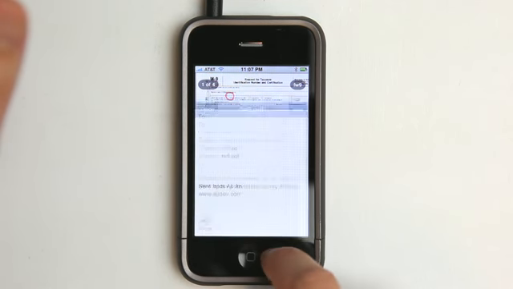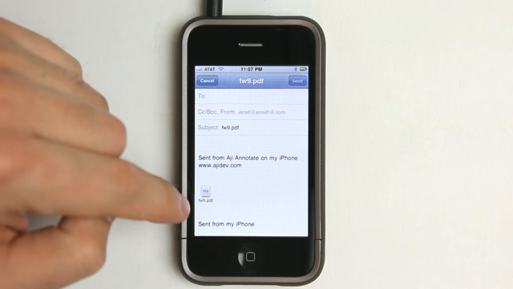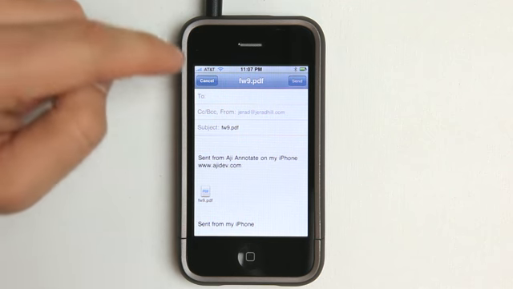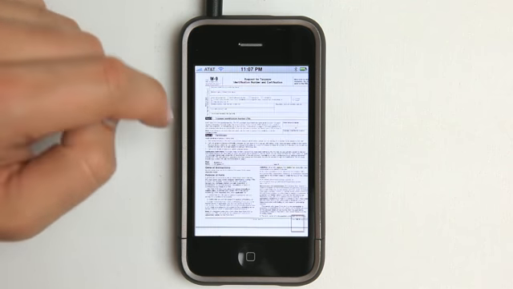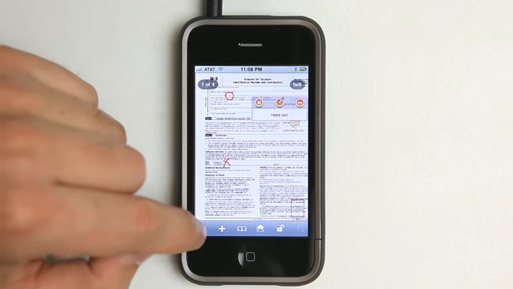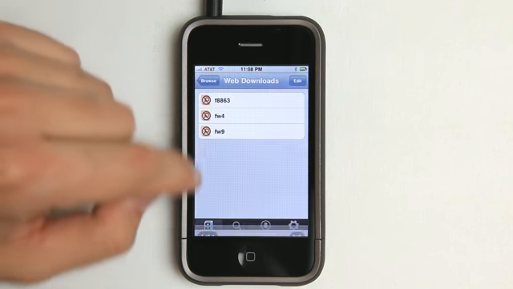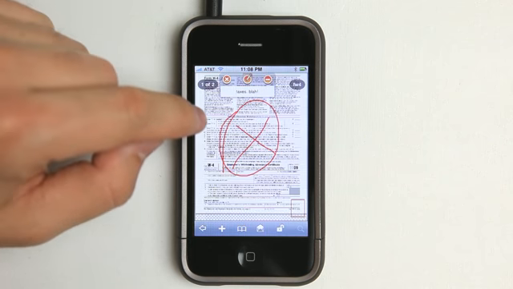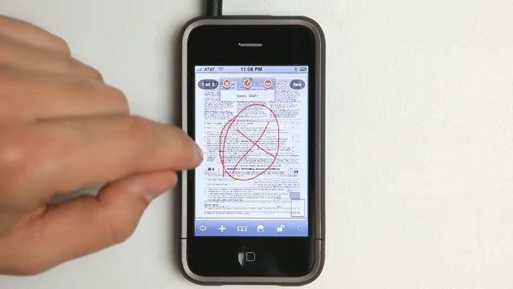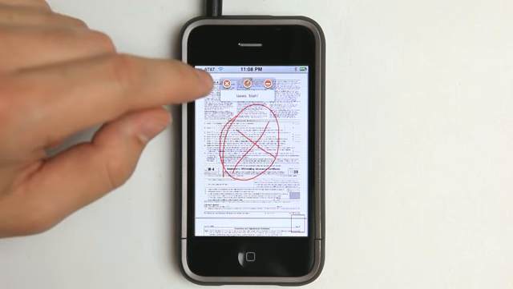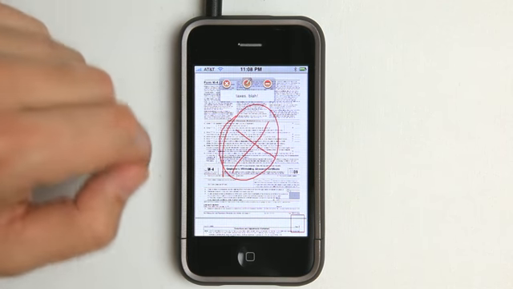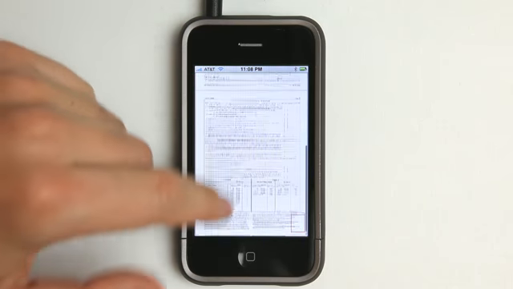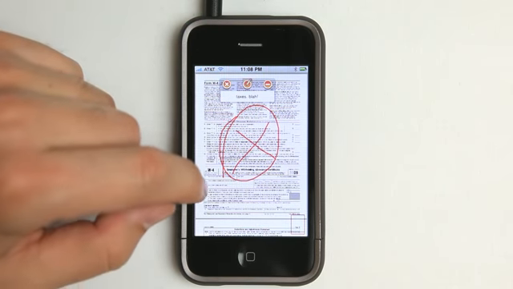So I can click right here and send an email out. It's going to send that PDF and shoot it out to whoever I decide to email that to. I could also go back to my web downloads here and view other items that I have in place here, my W-4 with a nice little note about taxes and a big circle with an X through it, because that's how I feel about taxes.